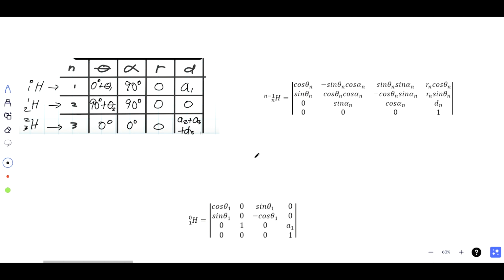The same goes for the other formulas in the HTM because we just replace all the variables with a subscript n with values that will be taken from the DH parametric table. By that principle, this will be the result.